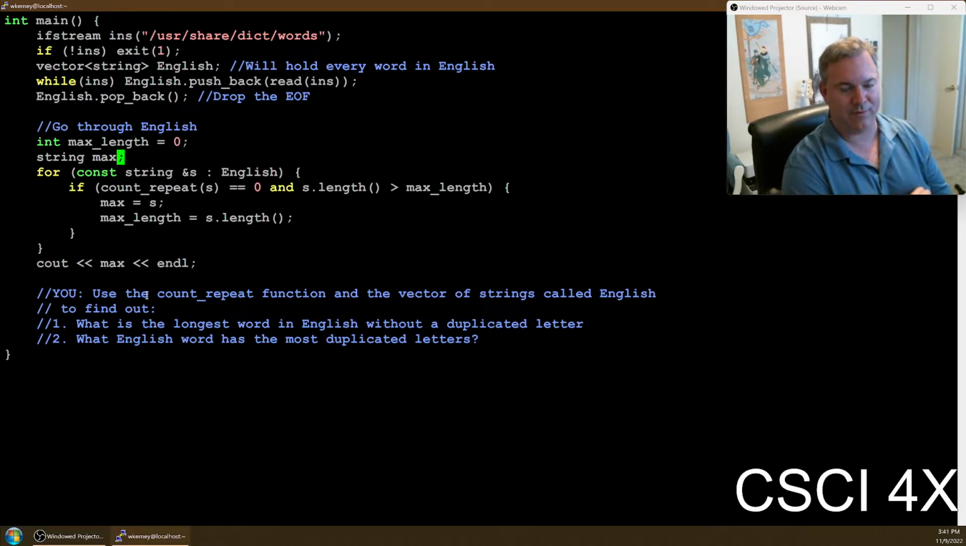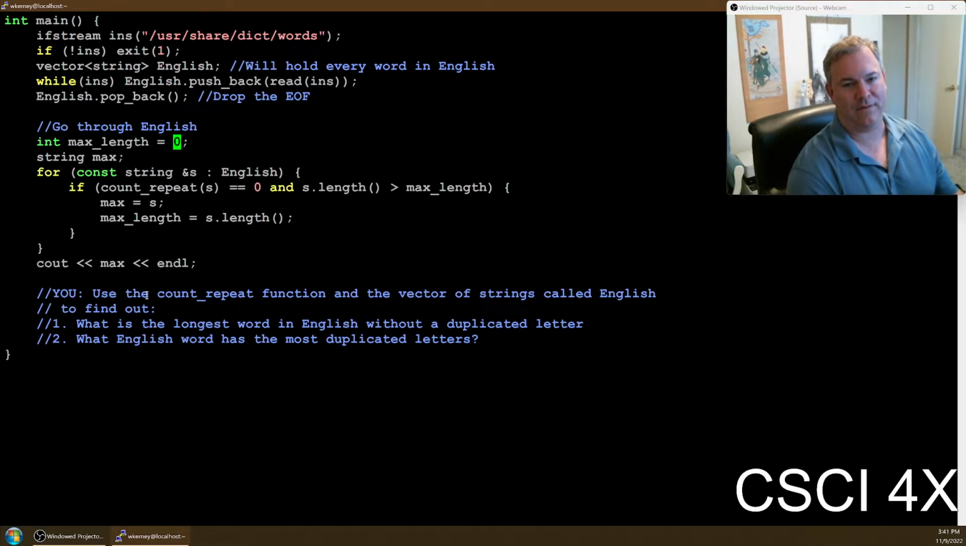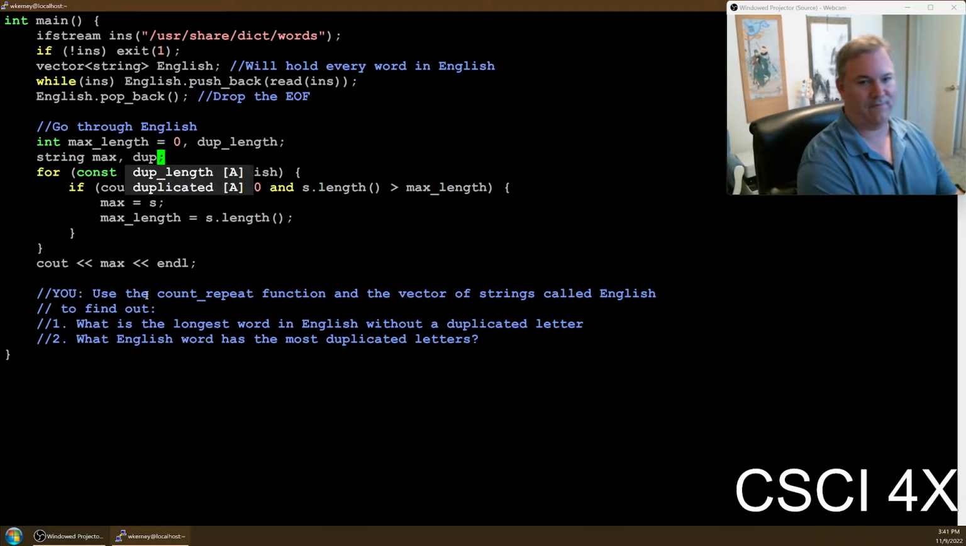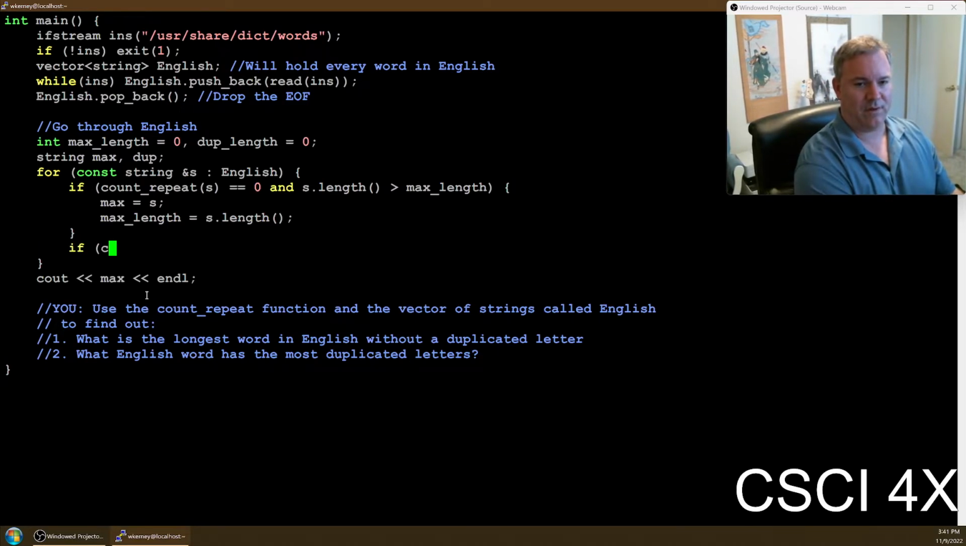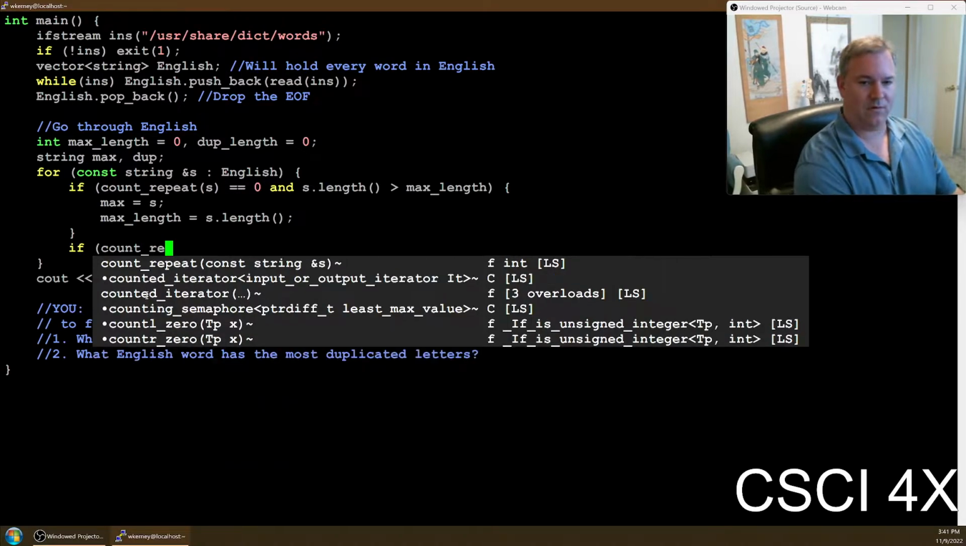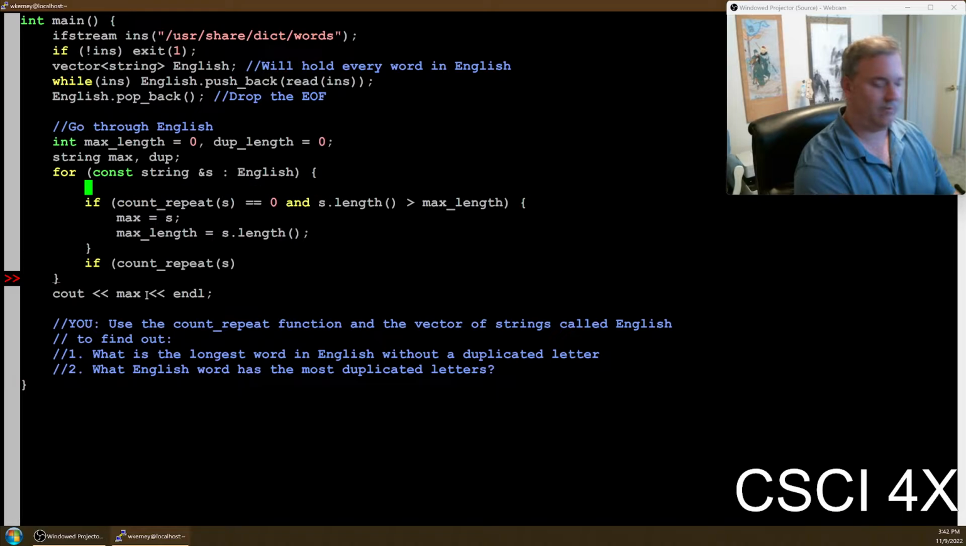So which one has the most duplicated letters? So let's call this guy max length 0 and dupe length. And we're gonna have max and we're gonna have dupe. I don't know. You gotta be initialized to 0 or bad things happen. Okay. So if we have count repeats, we probably should pull that out into a variable.